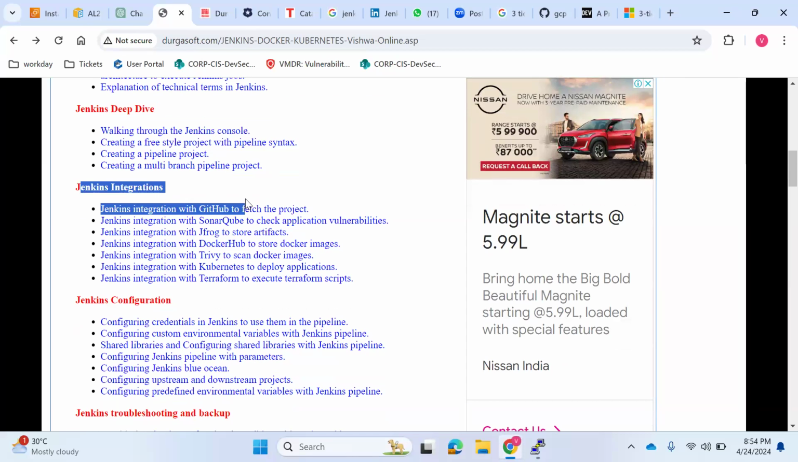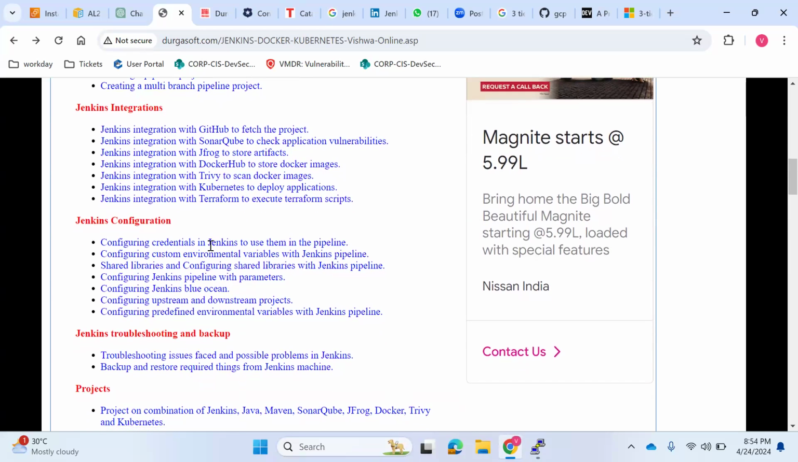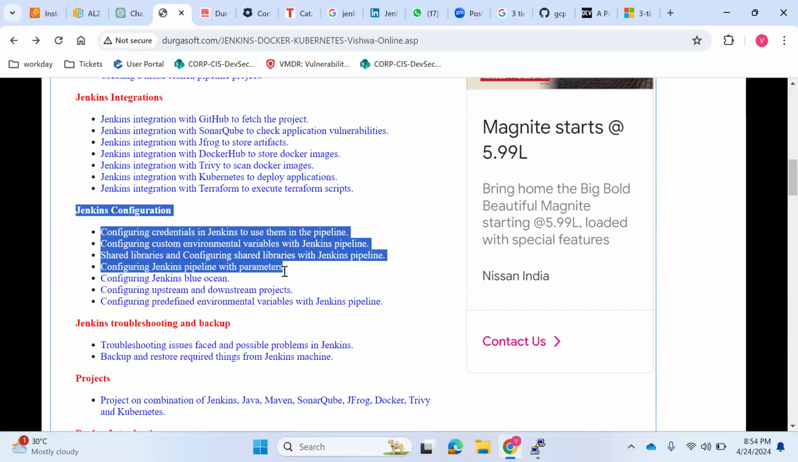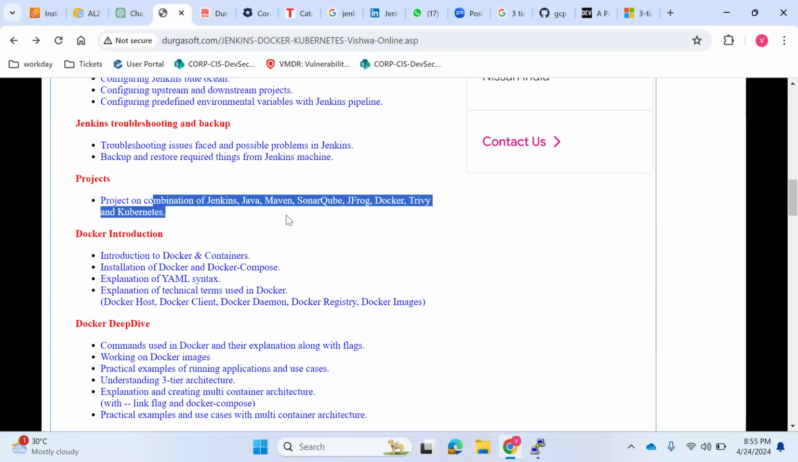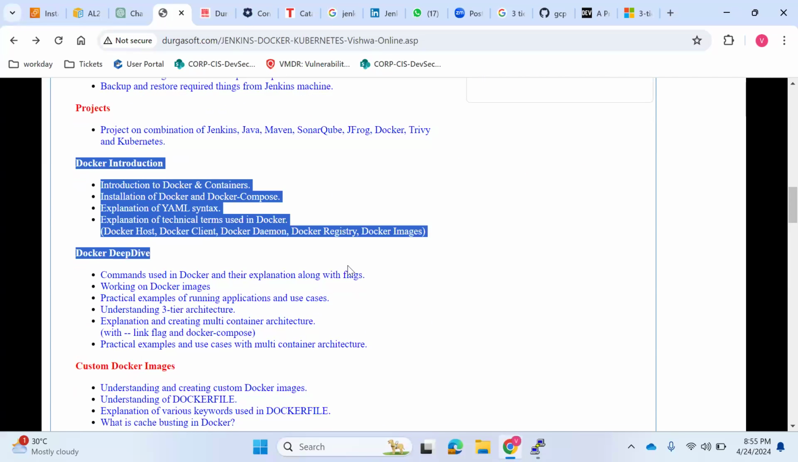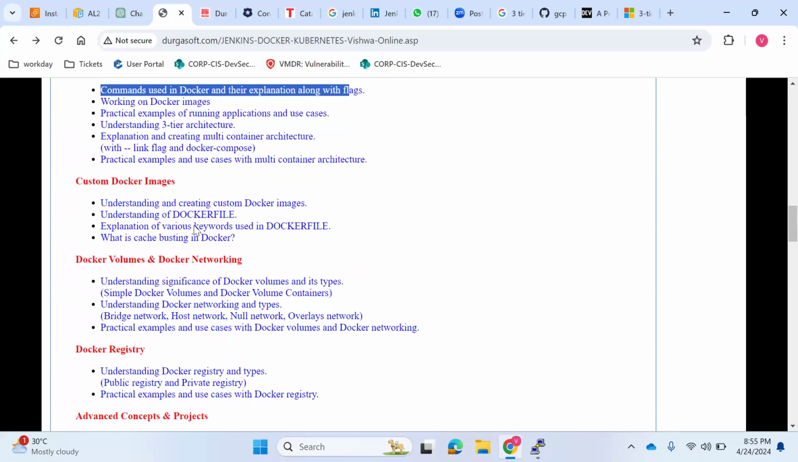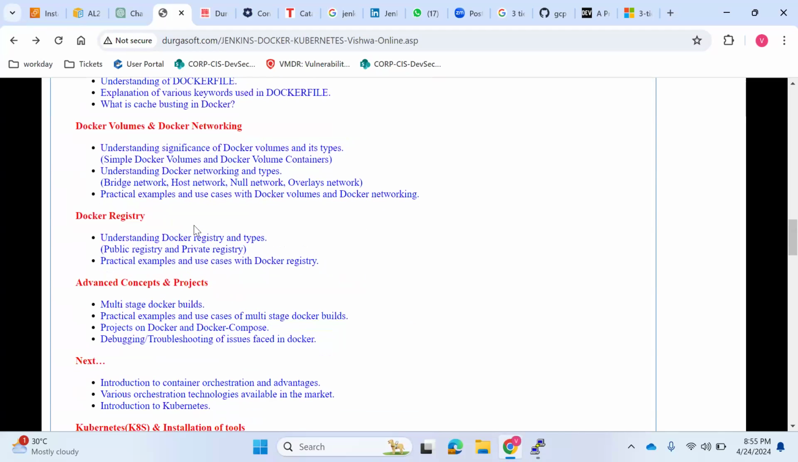Then Jenkins integration: how to integrate Jenkins with SonarQube, JFrog or Nexus, Docker, Kubernetes, Ansible, Terraform. All these tools, how to integrate with them, and also Jenkins configurations, troubleshooting, backups, and projects. I'll be explaining others too, and Docker introduction, deep dive, custom Docker images, how to build them, and how to deploy multi-stage Dockerfiles.